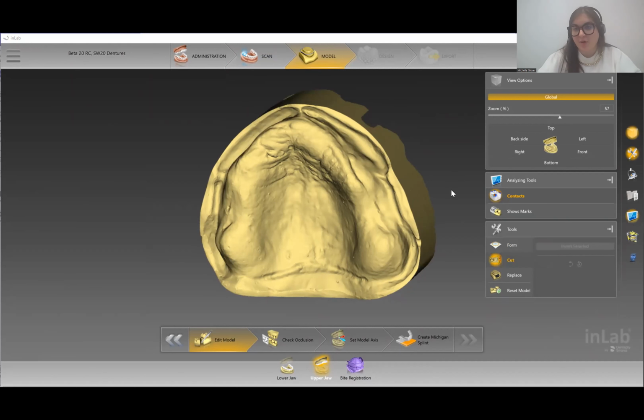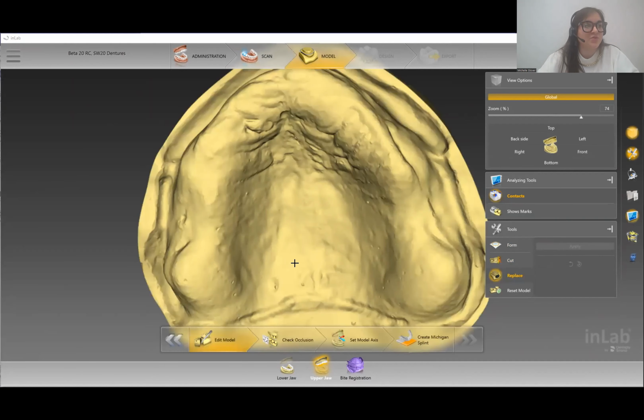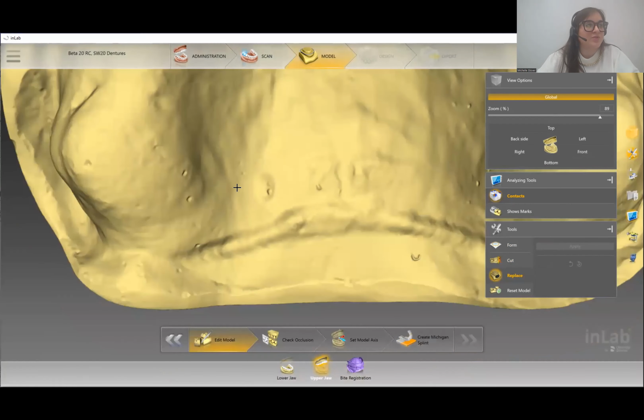So again, feel free to pause the video and practice on your own scan, how to remove material, add material, how to cut material, and even how to use the replace tool. When it comes to the replace tool, let's say this little pocket here was going to affect the custom tray or something like that. I can double click to start with my left cursor, single click to tag down, and then double click to finish, okay? And then we hit apply.